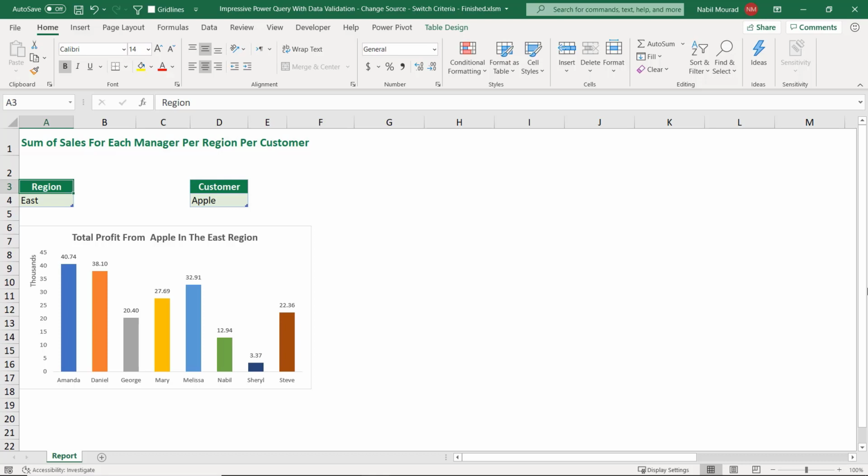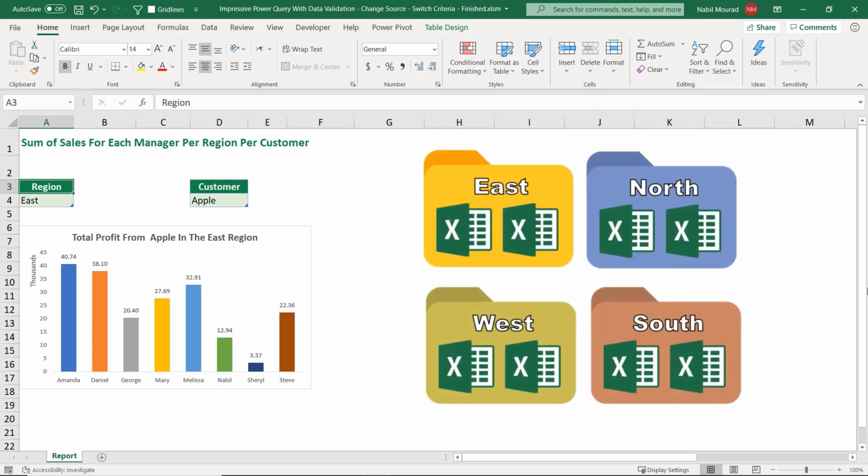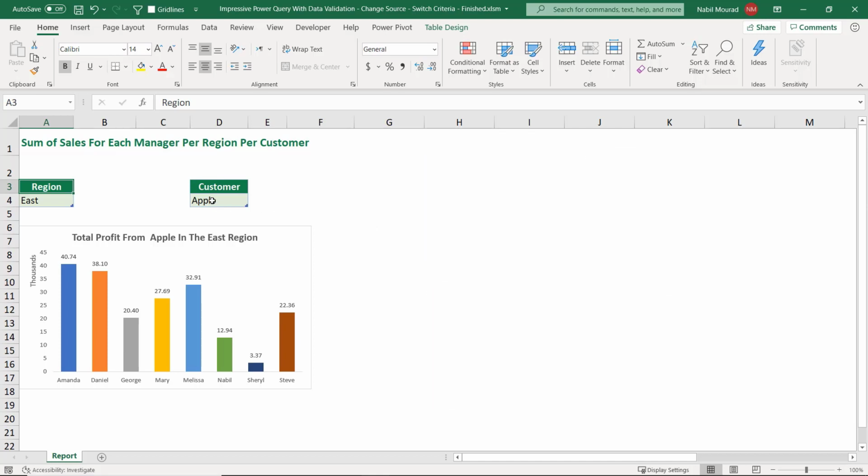In this tutorial, I'm going to show you how to bring data from multiple folders and select the folder from which you are getting the source data, combine the multiple files in the source folder and analyze the data in Power Query and be able to apply some conditions and create a simple dynamic dashboard like this one.